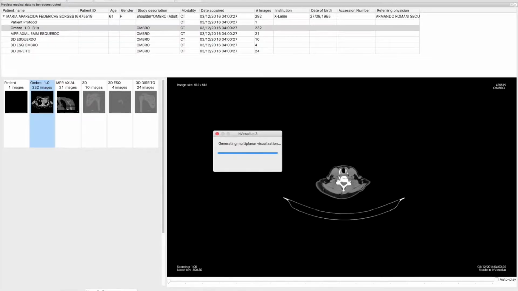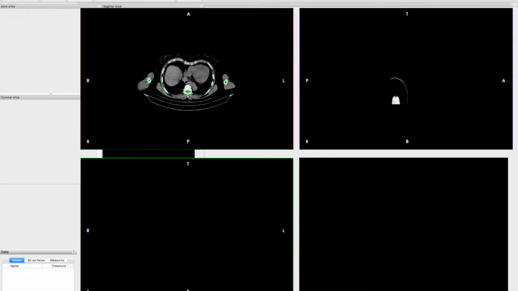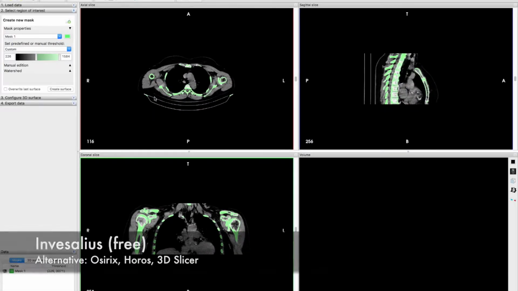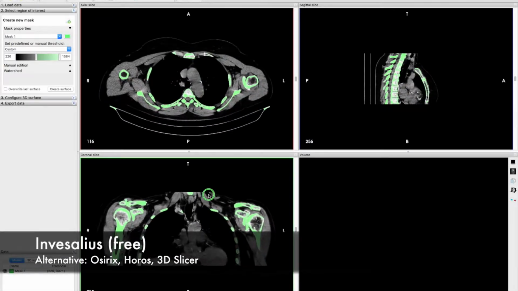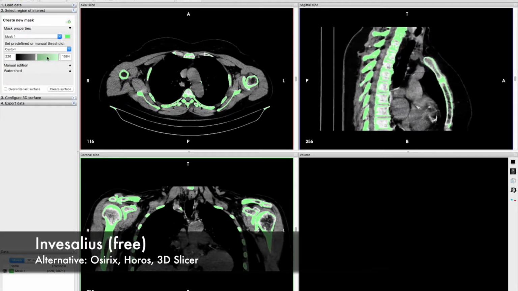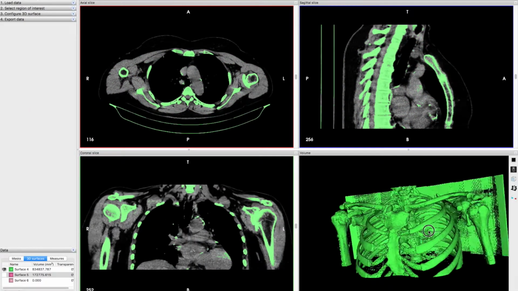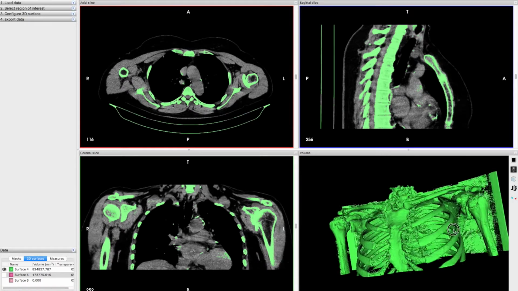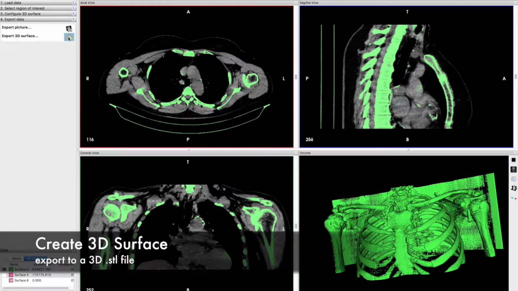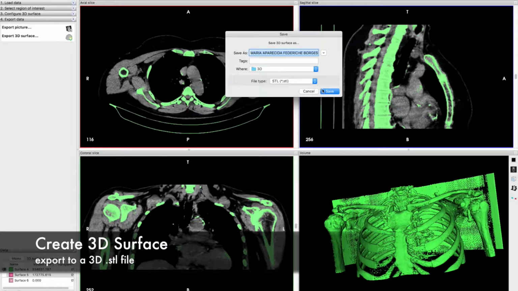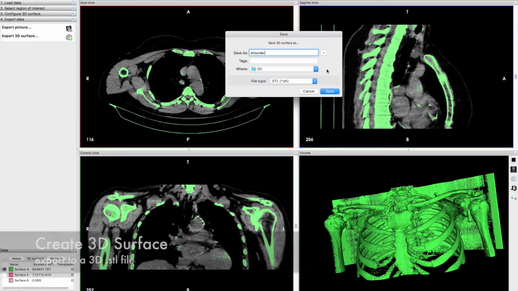First, let's open our CT scans DICOM files in InVesalius. Other alternatives are 3D Slicer, Osirix, and Horos, all free software. Select the threshold for bone and just click on Create 3D Surface. With the 3D reconstruction of the shoulder, let's export it into an STL file for further working.